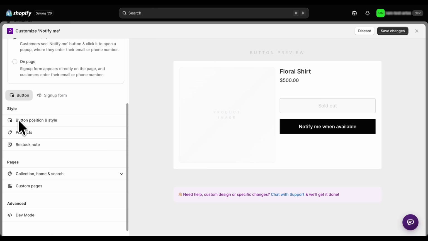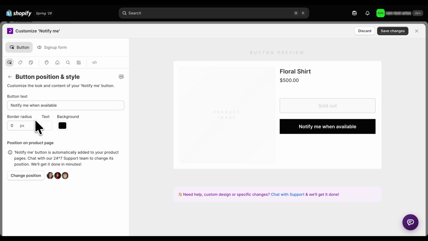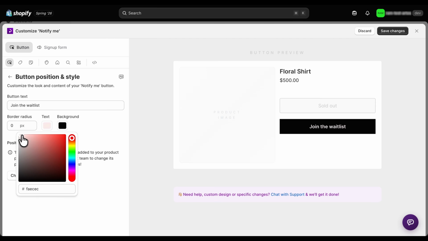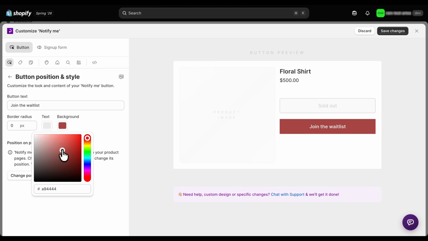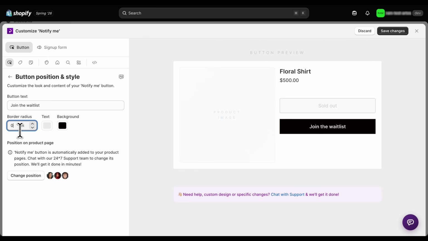To customize the button, click on Button Position and Style. Now, by default, the button text might say something like, Notify me when available. So let's change it to Join the Waitlist. To change the text color, simply click here and pick any color that matches your brand or store theme. And similarly, you can change the background color as well. You can also change the border radius like this.